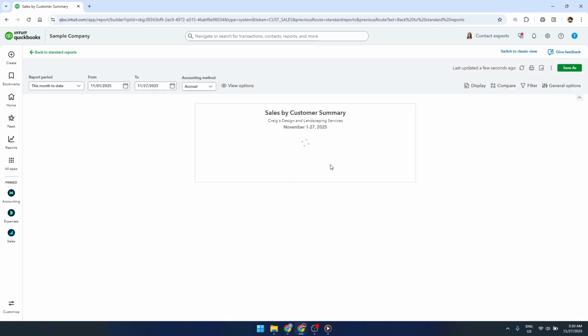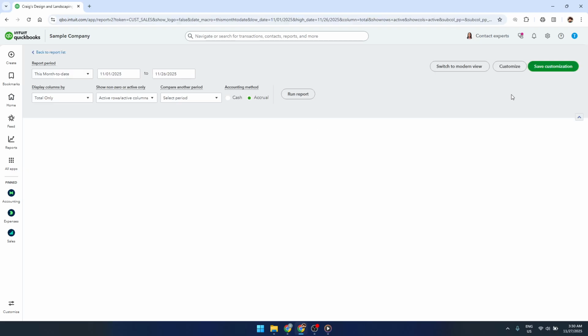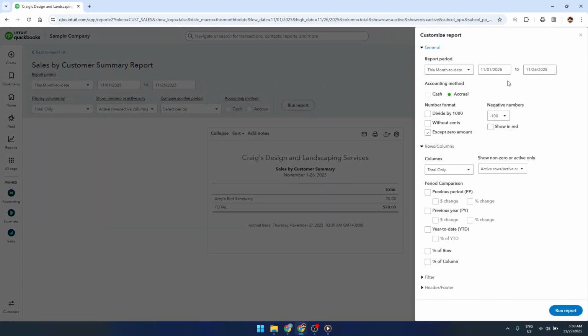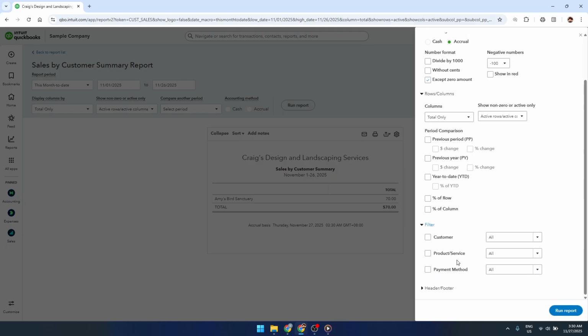After the report opens, look toward the top right area of the screen for the Customize button. Go ahead and click that. This opens the customization panel, which is where you can narrow down what shows in your report, including the date range, columns, and of course, filters for customers, vendors, and products. In that customization panel, find and click on the Filters tab. This is the key area for refining your report.